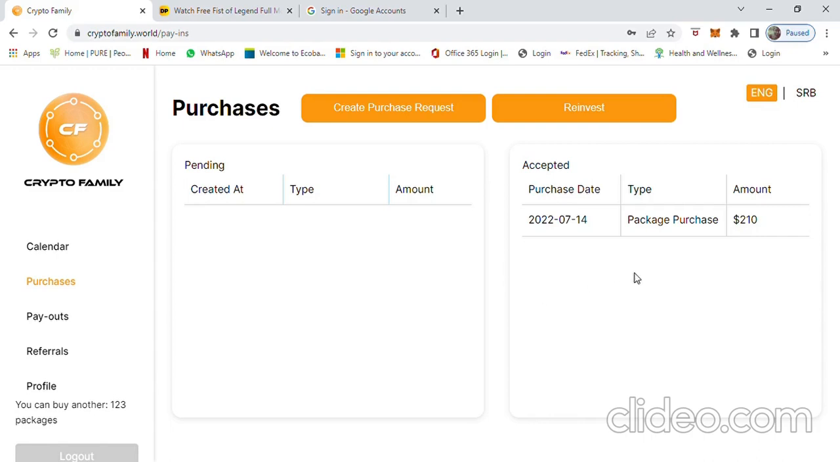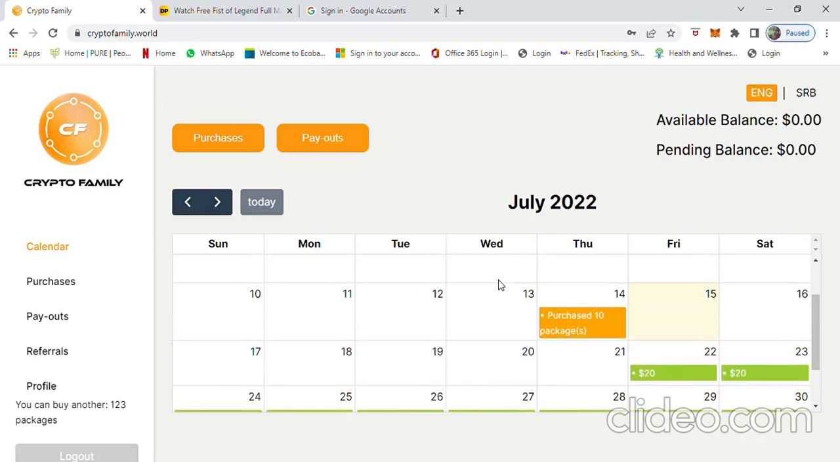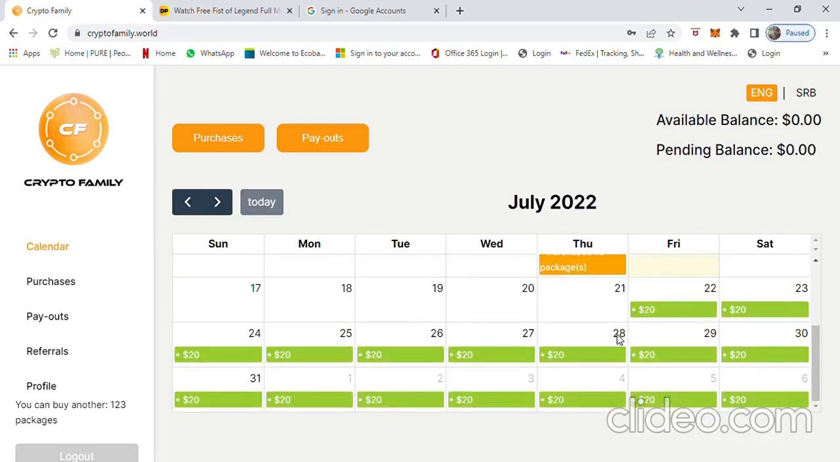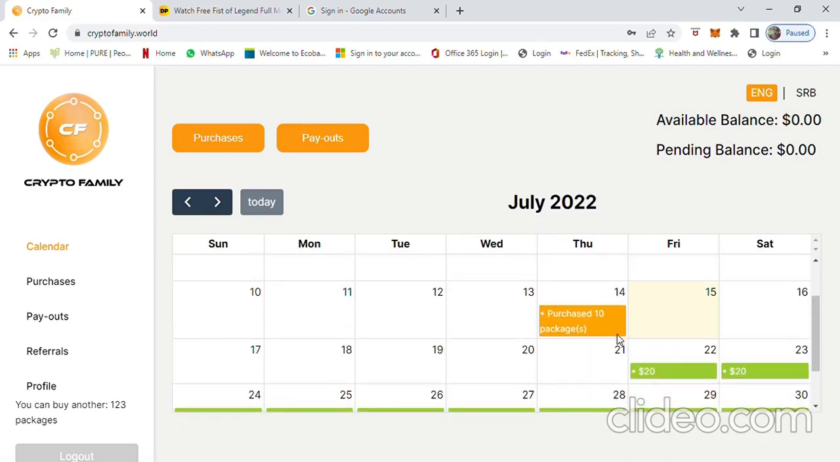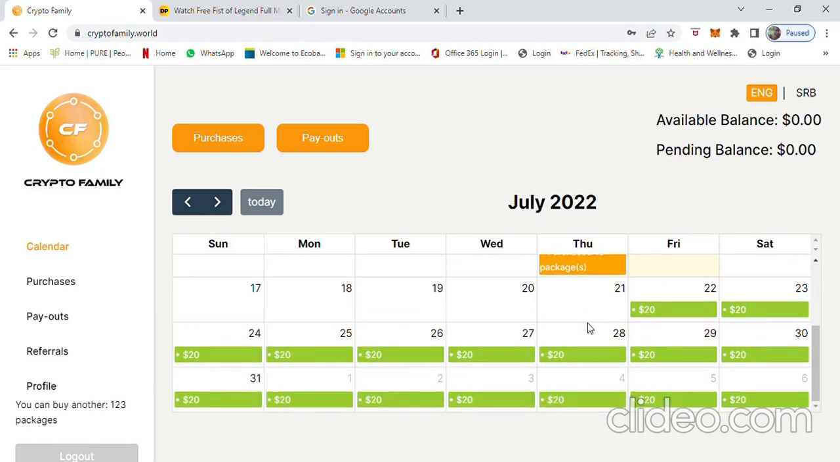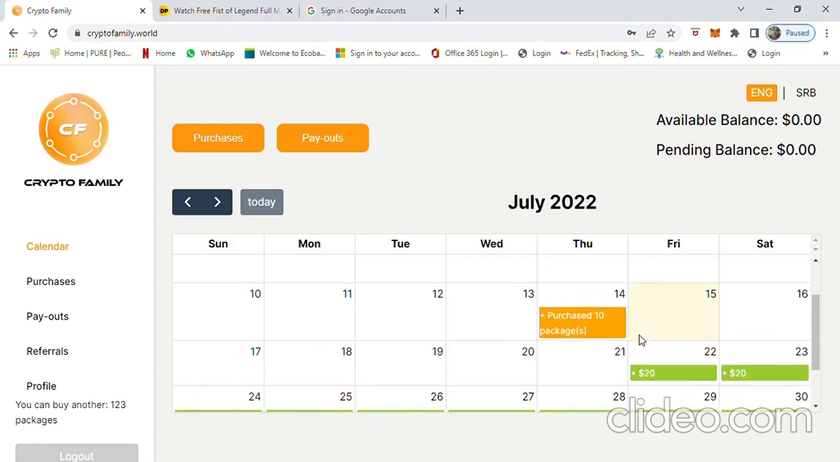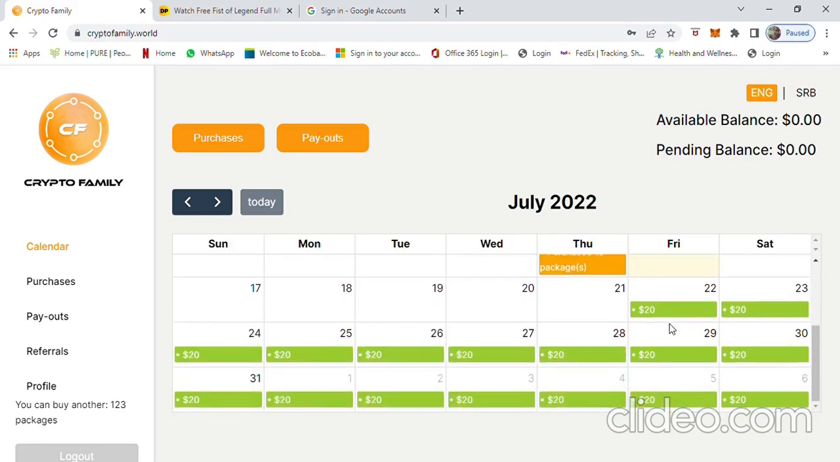Once your payment is approved, when you come back to the home page, you will see the calendar. Remember I said I was going to say something about this calendar. This calendar shows you the day you purchased your package. I purchased mine on the 14th, and how many packages I paid for. Remember, I did 10 packages, and every package pays you $2 per day, so 2 times 10 gives me 20. And remember, we said that 8 days after you activate your package, you start to earn. So my 8 days will end on the 22nd, and from the 22nd of July I'm going to start receiving my $2 per day, multiplied by 10 packages, gives me $20 per day.